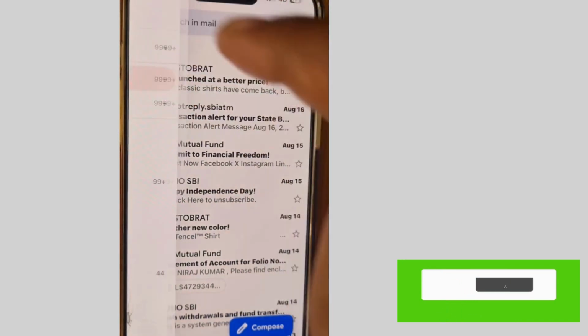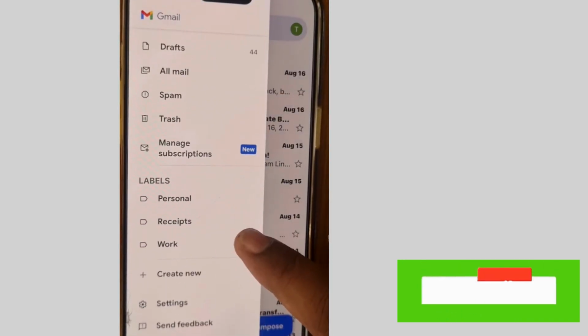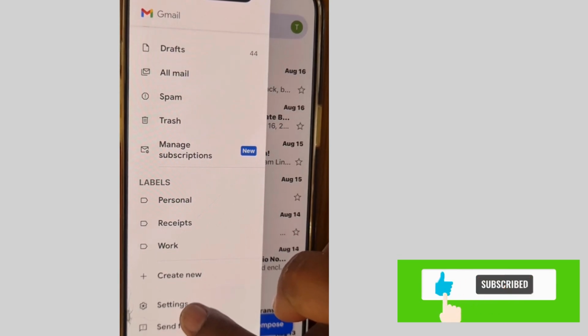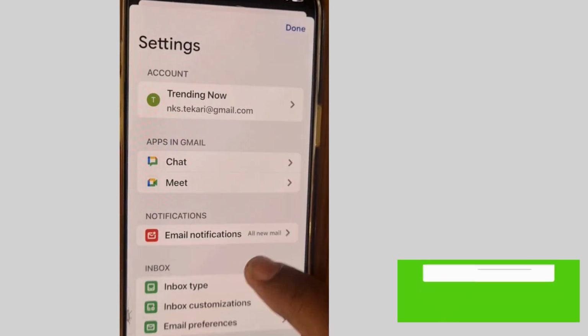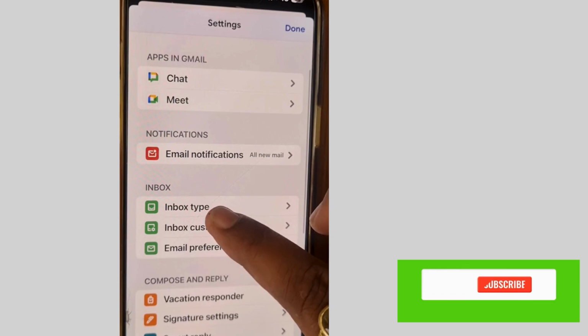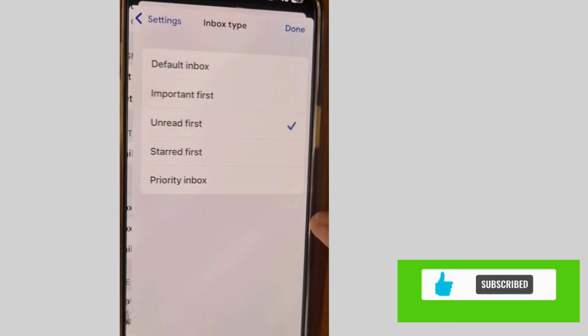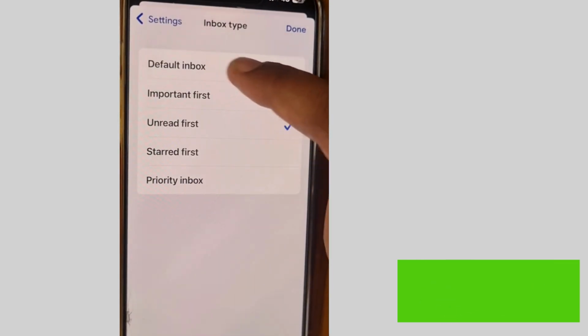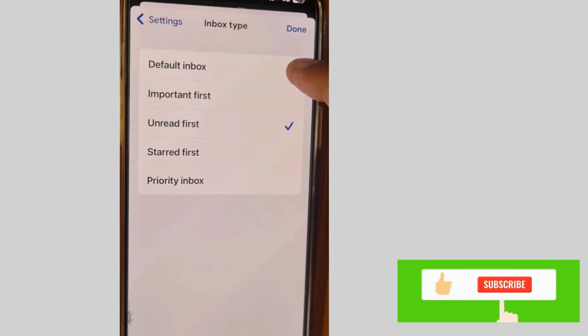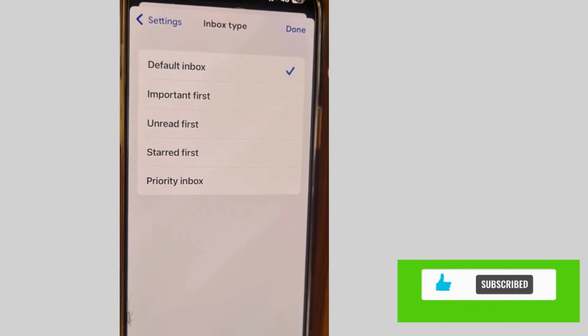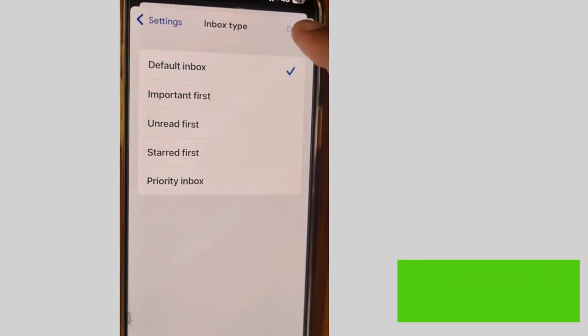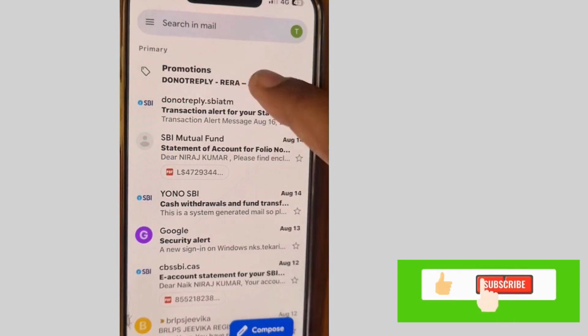The first one is, if you have set only unread mail, then click on the three horizontal lines and choose settings, and here go to inbox type, tap on it and choose default inbox. Tap on it and tap on done from the top right corner.